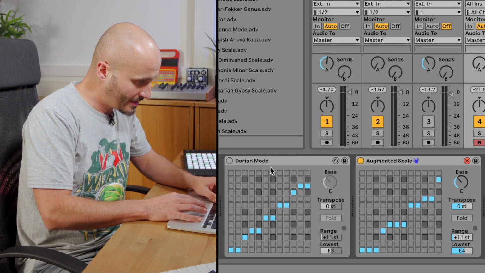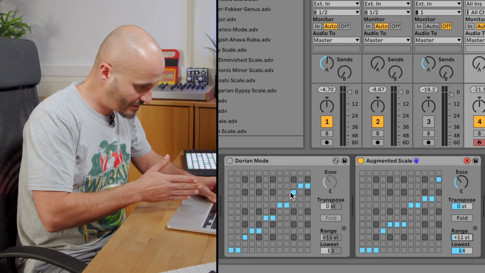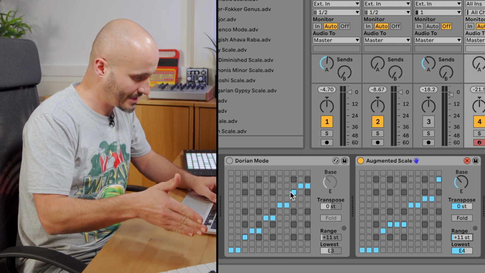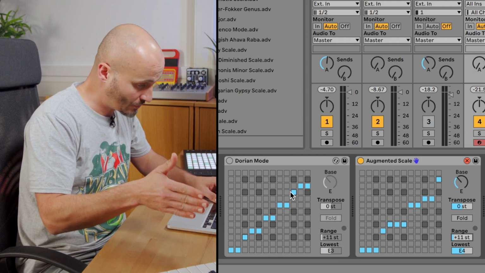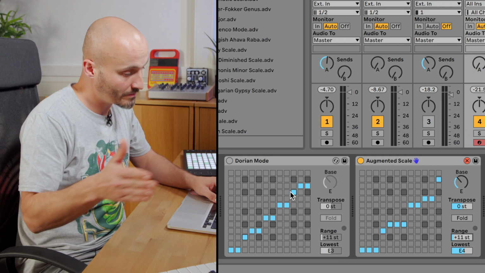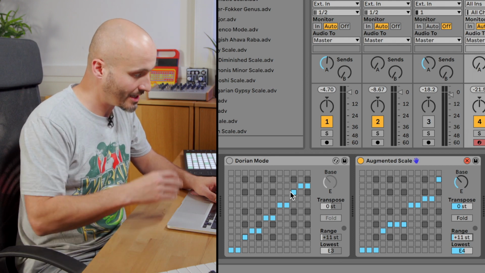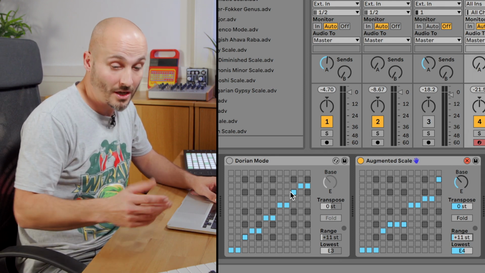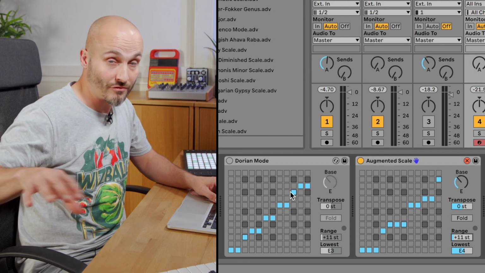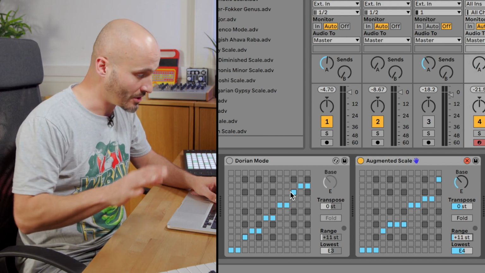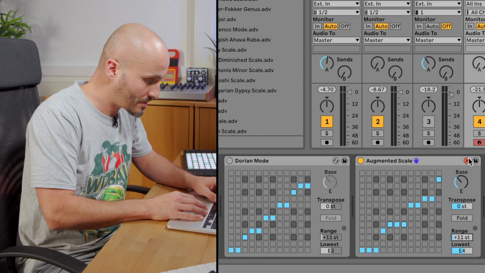And now what we have is Dorian on E3 up to just below the next E, which is the E4, and then we have the augmented scale happening at E4 upwards until the next E, and we haven't chosen anything else above that. So currently, if we play above that, we'll have the range of all the notes. It's not modified, so it'll be a normal chromatic range of notes.